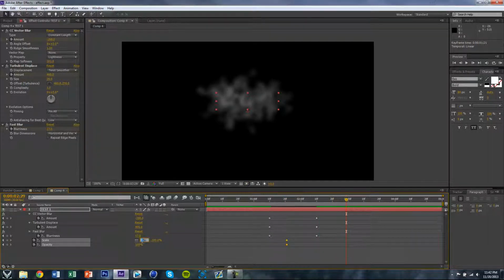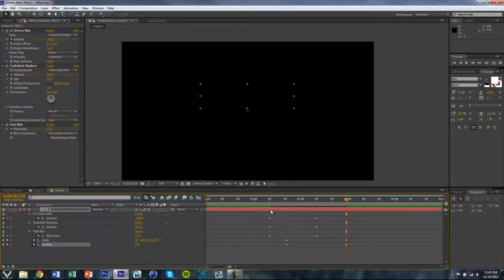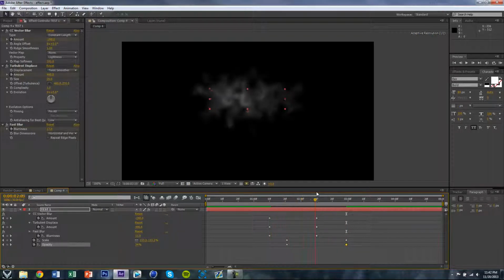I'm going to add the keyframe for scale to 150, and then I'm going to set the opacity to 0. So what happens is as we go further, we get this expanding smoke look, and it fades out like it's real smoke.